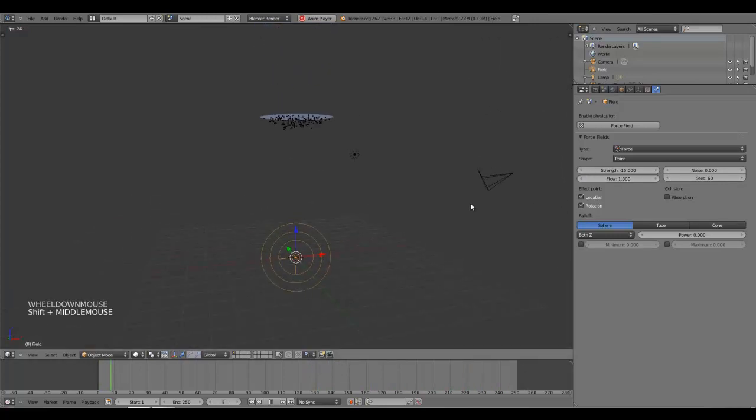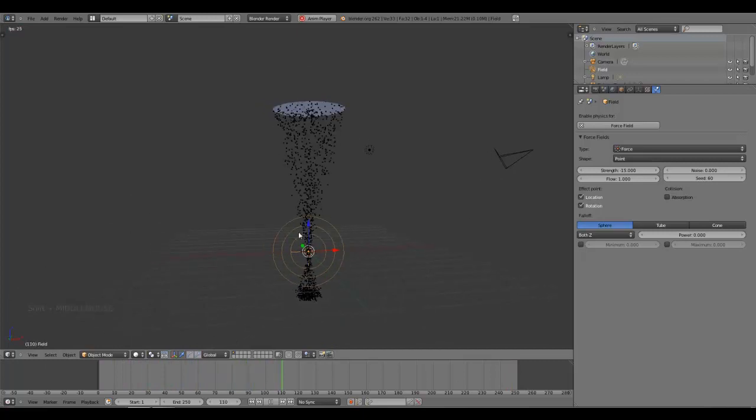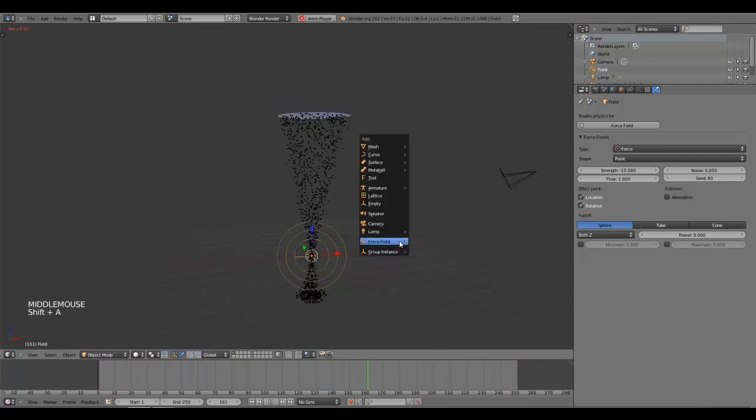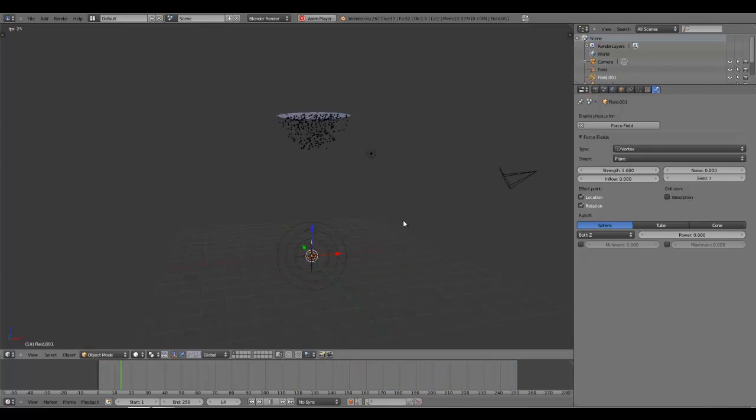Now we are done with the conical shape of the tornado, and we need to add a rotation motion to the particles. Press Shift A, force field, vortex. You can't really see any change now, so let's increase the strength. Let's say 8. So now they are rotating, but the shape is not that great.